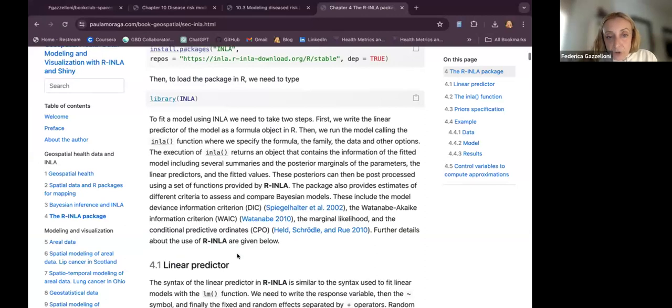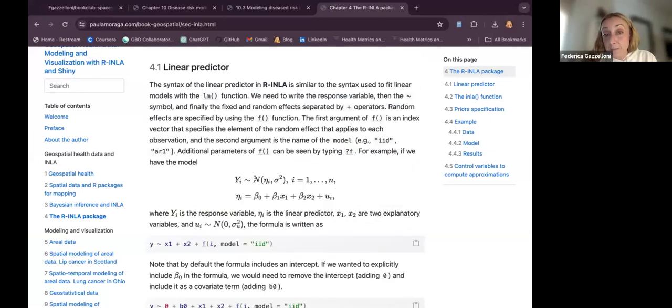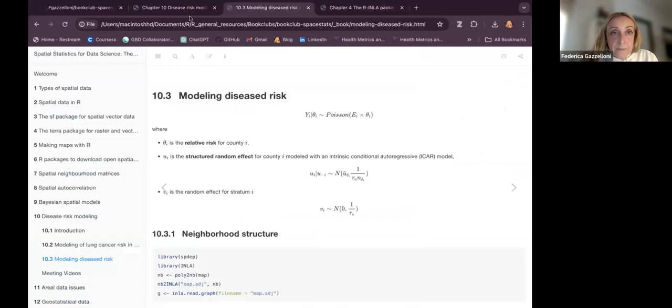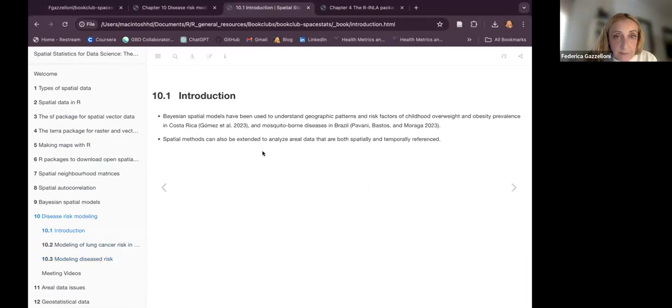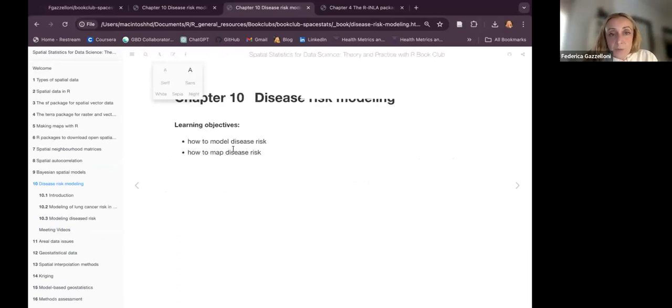And I suggest to have a look at these two chapters because, for example, she's telling about using a normal distribution. And this is one of the two functions that we use in our model: the IID, identical, independent, distributed type of model. Where were we going back to? Ah, okay. I had my notes already. I don't want to touch it because I don't know if something wrong happened. Okay, so we are going to see how to model a disease and how to map a disease.